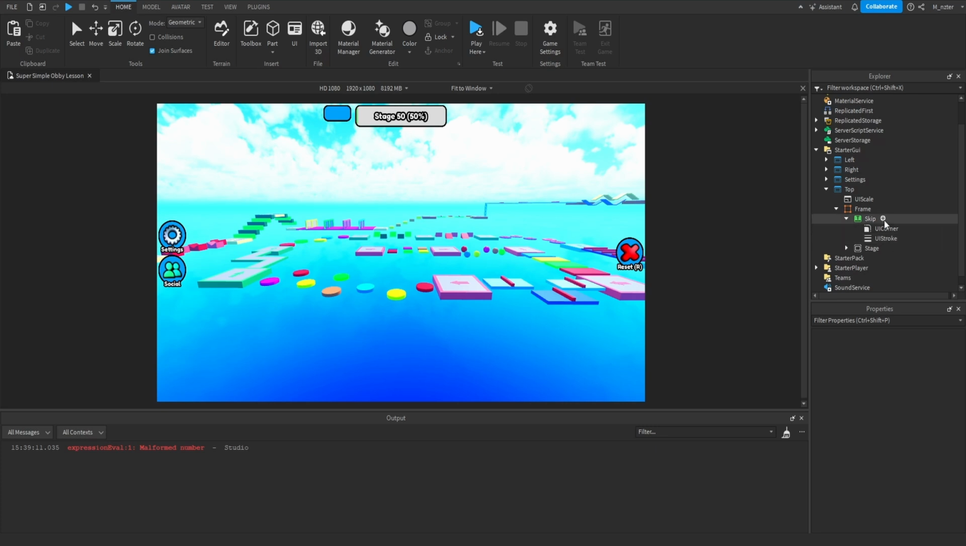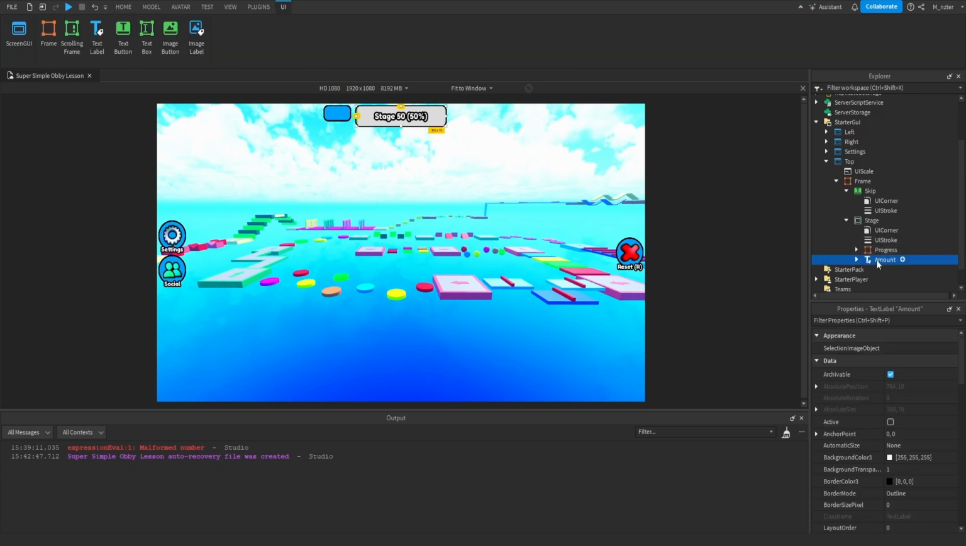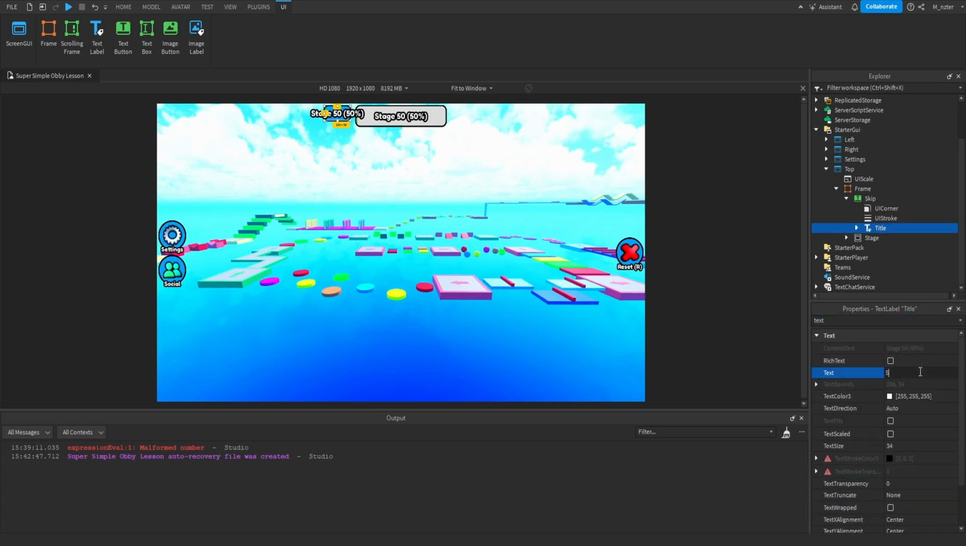Next, what we're going to do is throw a text label inside of here, but because we've already created some UIs before, to save us some time and avoid setting all of the same properties that we normally do, we're going to go inside of the stage canvas group, and we're just going to take this amount text label from inside of here, copy that and paste it directly inside of the skip text button. Then, let's go ahead and rename this text label to be called title. And we'll also set the text of this to actually say skip.